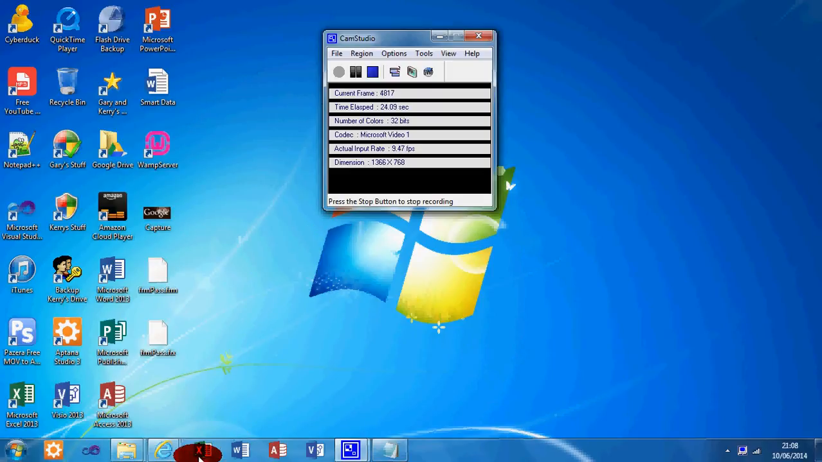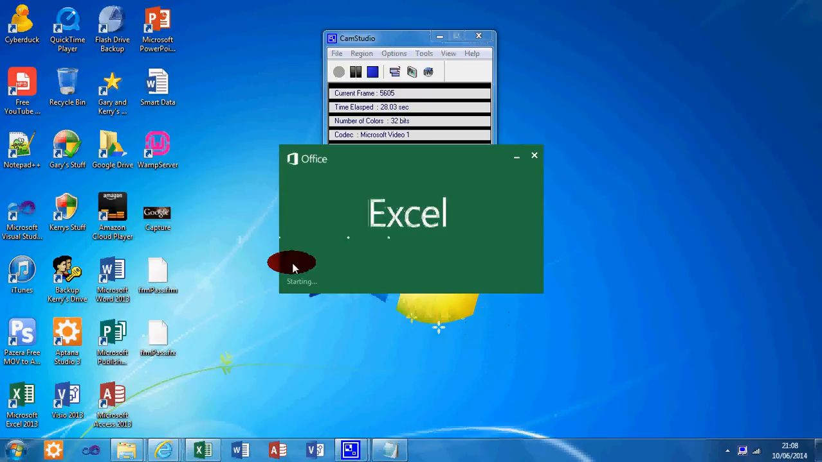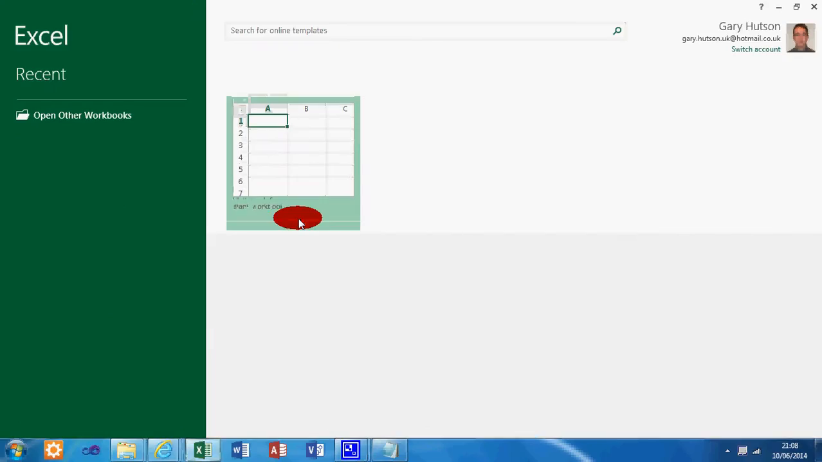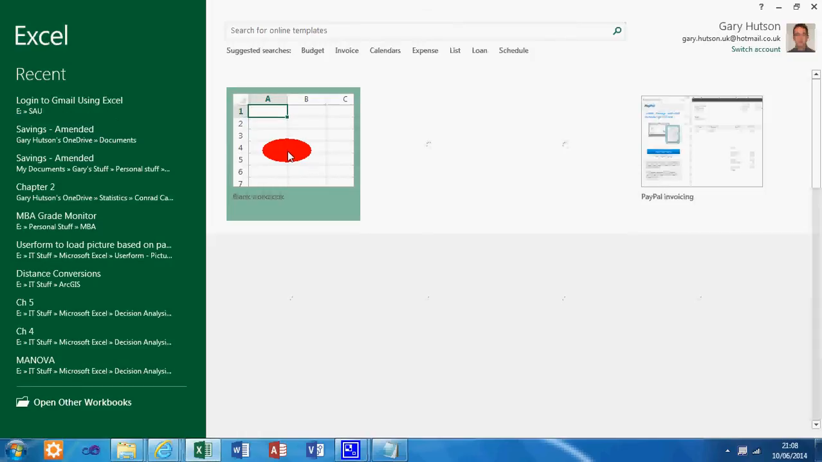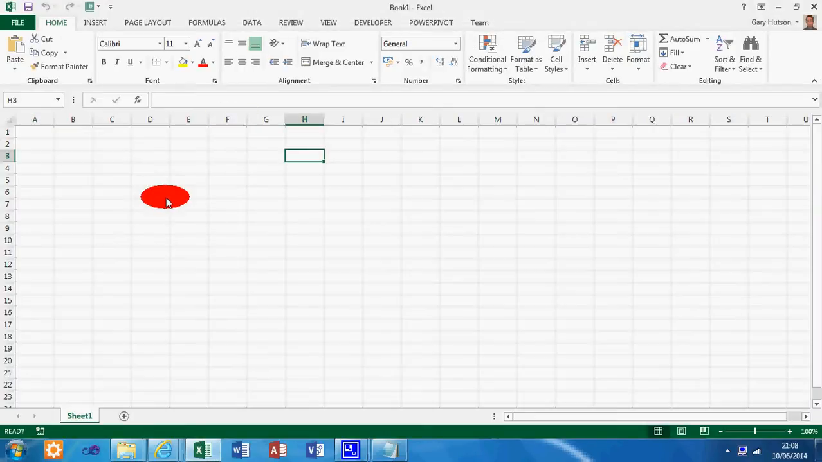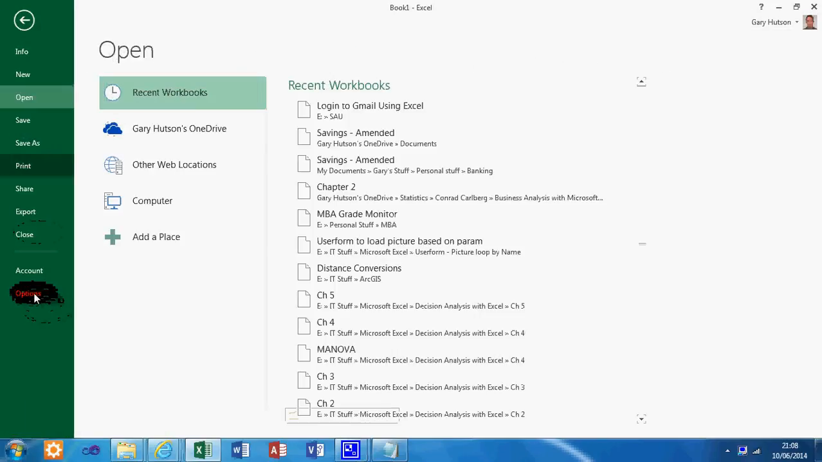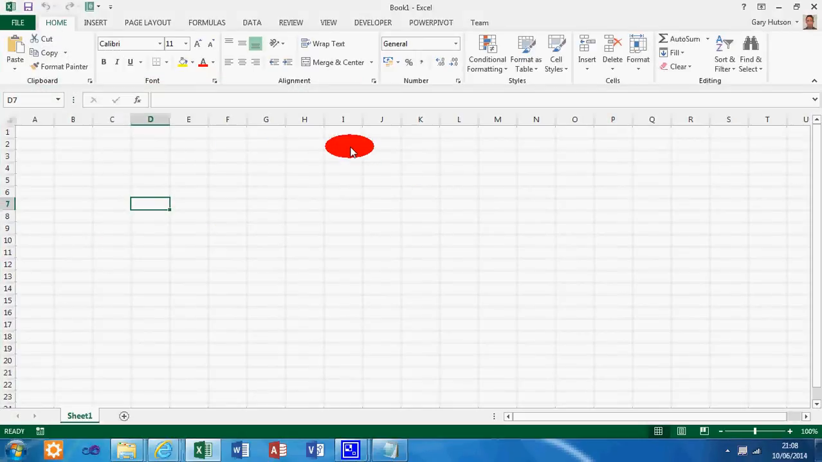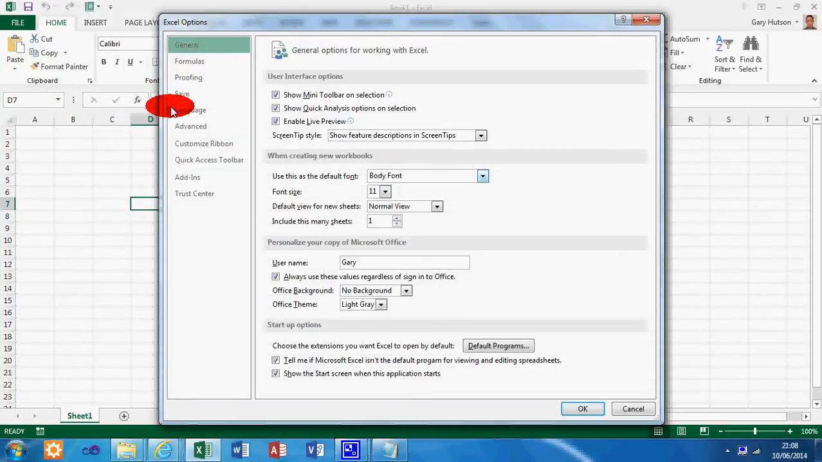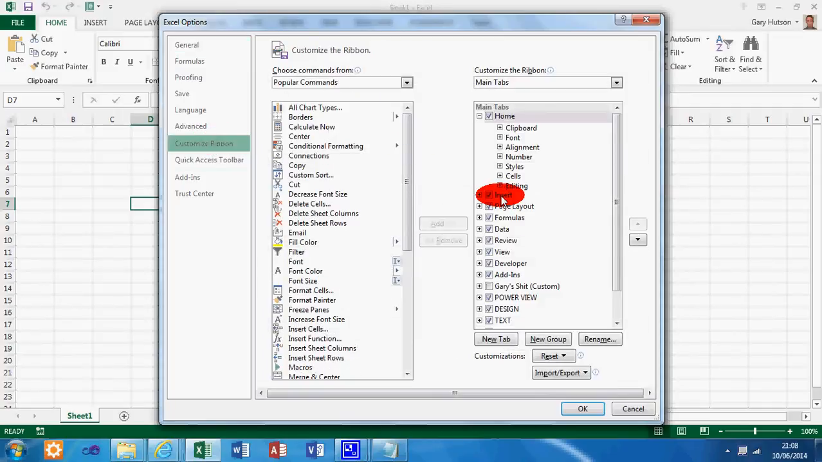Okay, so what I need to do first is open Excel. Okay, blank workbook. If you don't have the developer tab enabled, you just need to go to File, Options, and as you can see, Customize Ribbon. You just need to make sure you tick the developer tab.